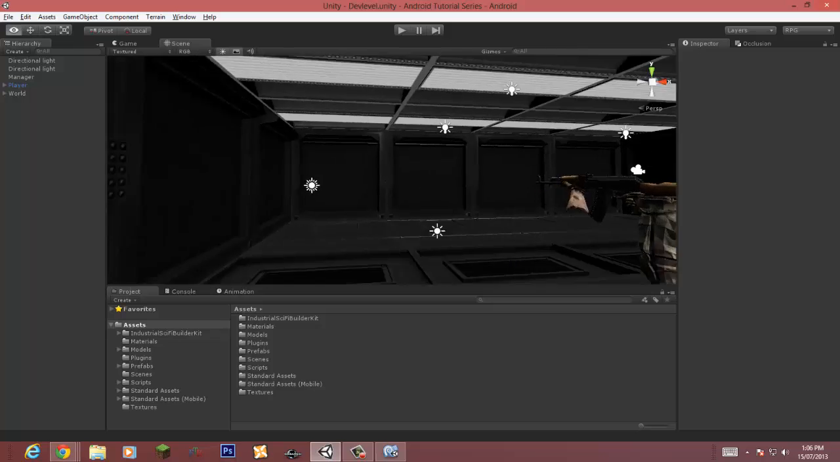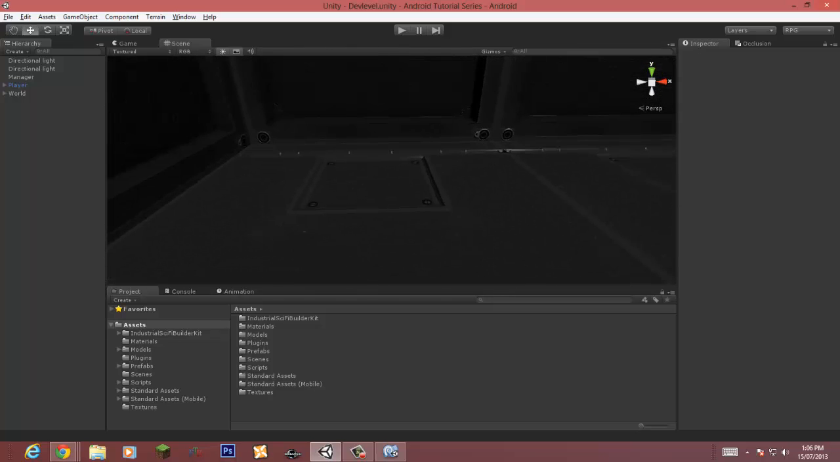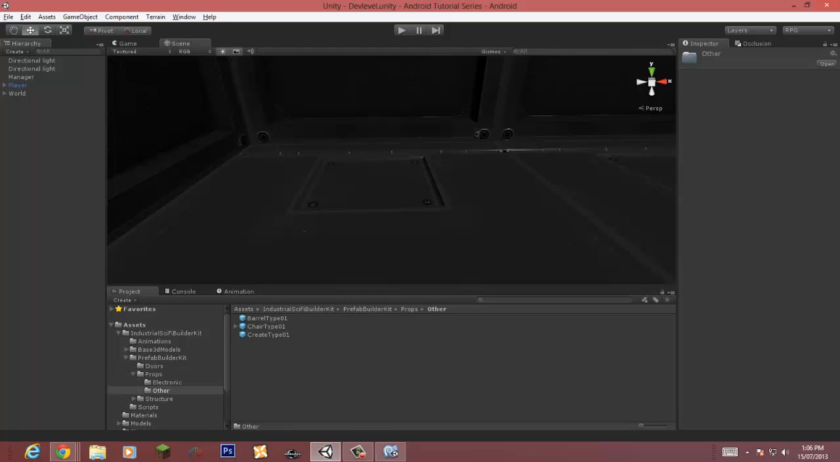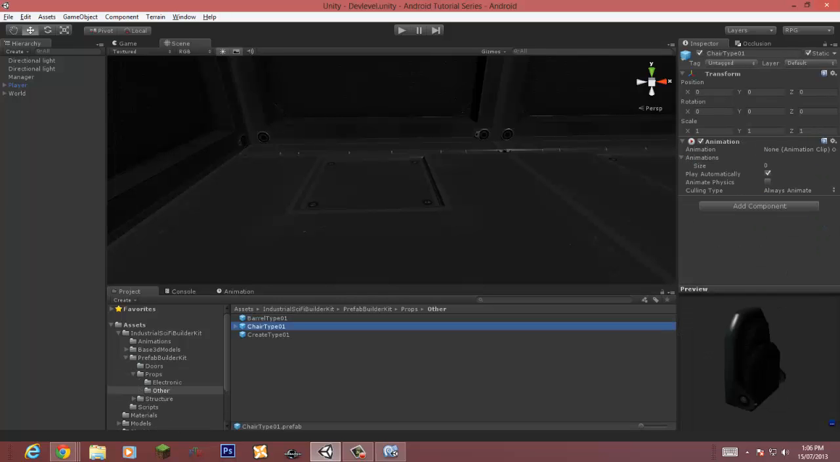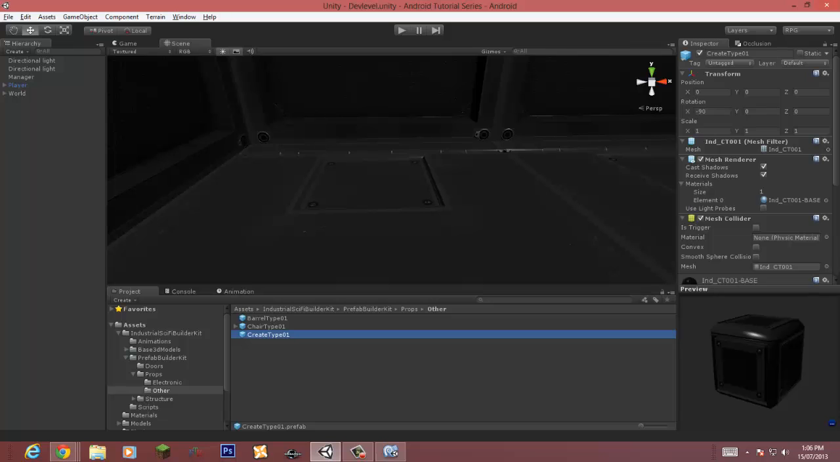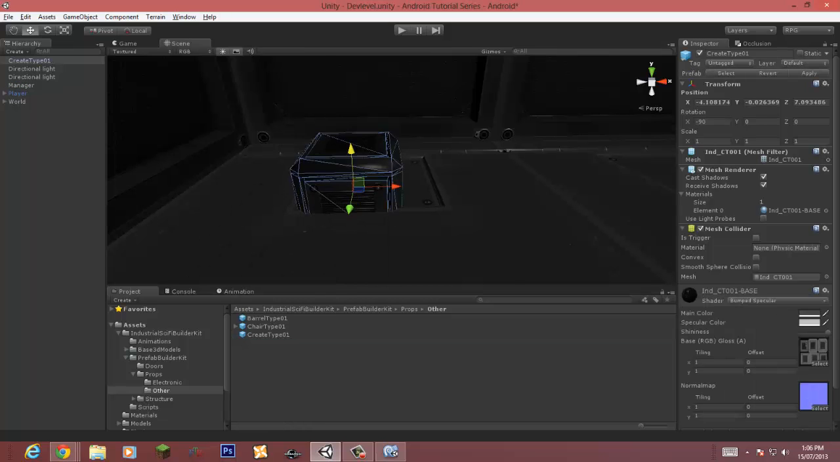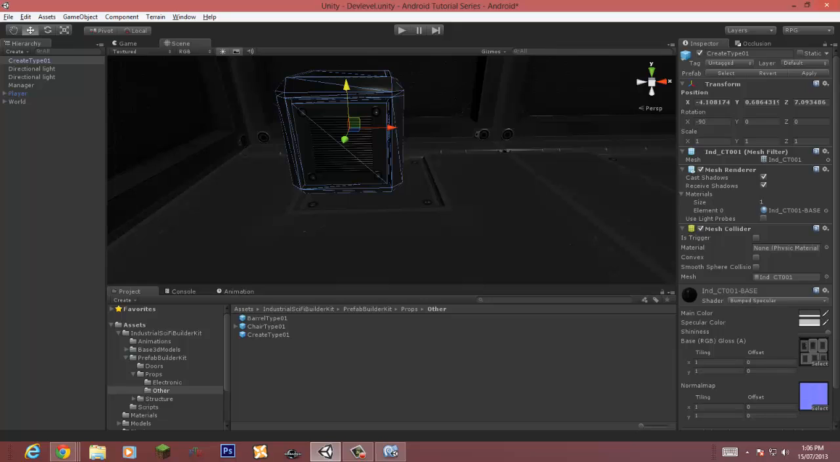So let's just add a couple of things from this pack around the scene. So we'll go prefabs, props, other. We'll grab a crate, not a create. Create? Is that so?